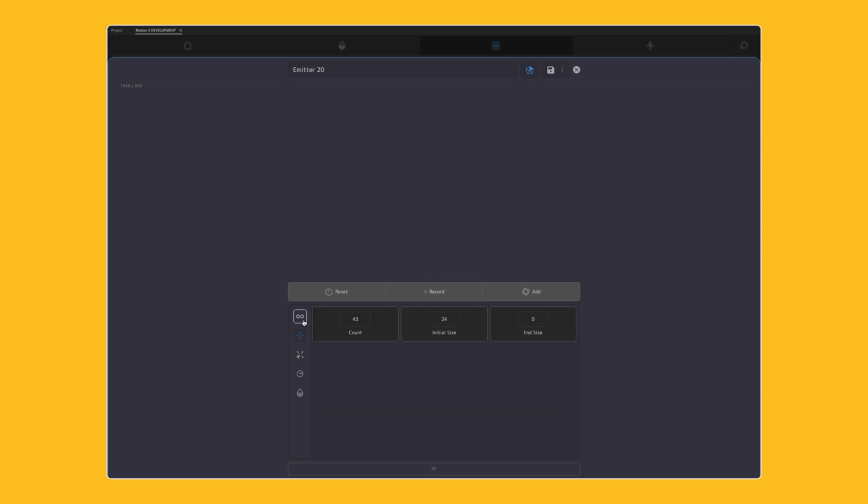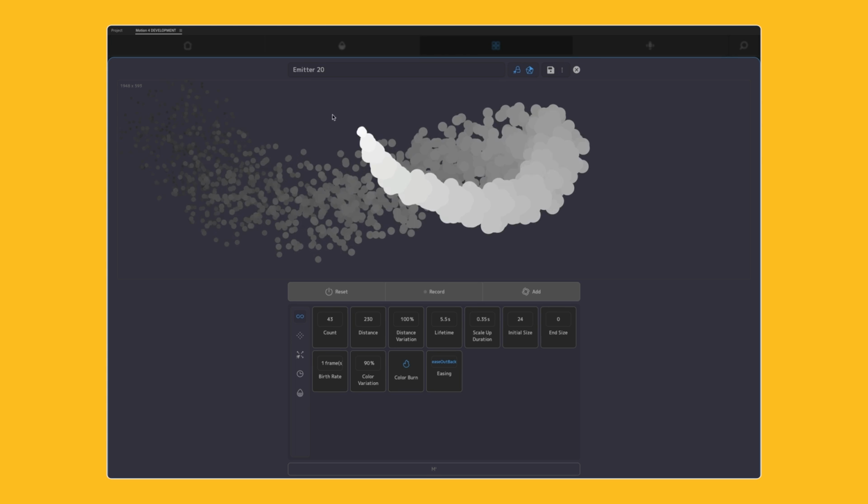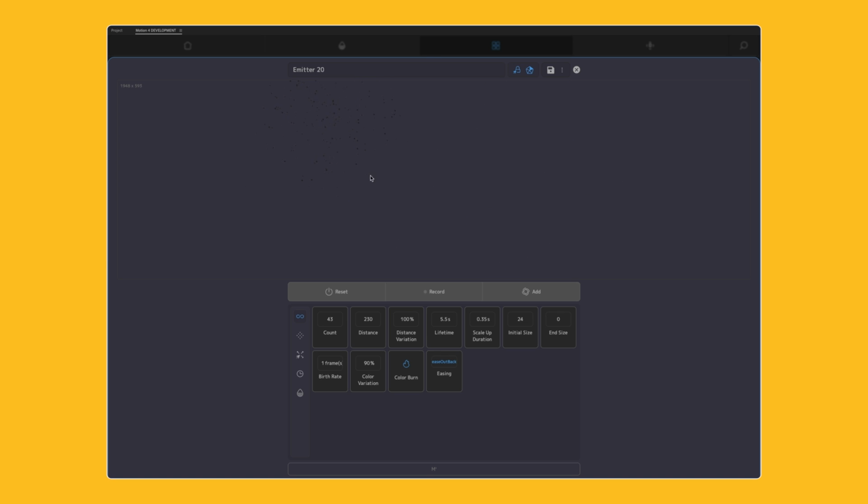That's all fun and good, but I liked having the click lock on, so I'm going to go ahead and turn that back on, and we'll just get back to the good old particle trails.